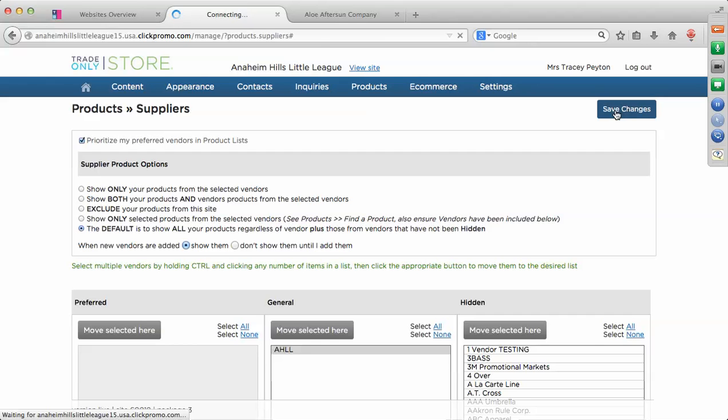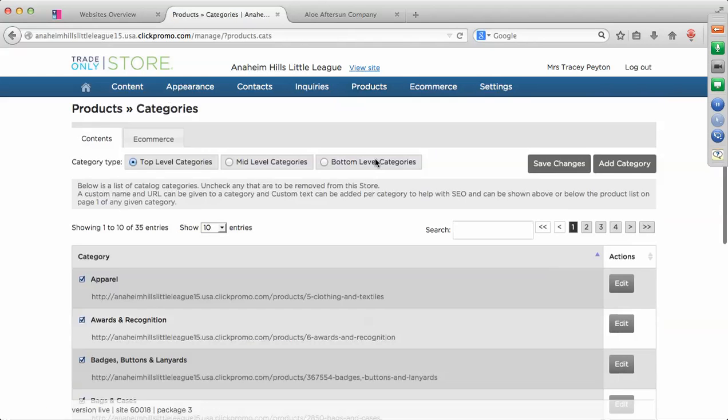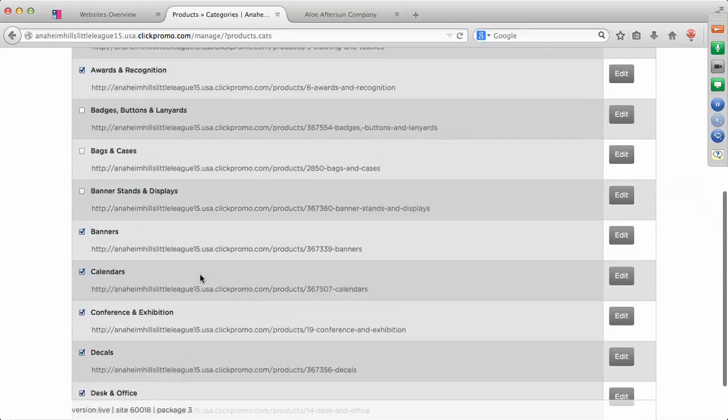Now the next thing that I will do is go into my products and go into categories. The reason why I do that is a lot of times with company stores, you're going to turn off quite a bit of categories. So I'm going to select those categories that I want to have items in. I know that I'm going to have apparel on my site. Maybe I will have awards and recognitions, but everything else I'm going to take off here.